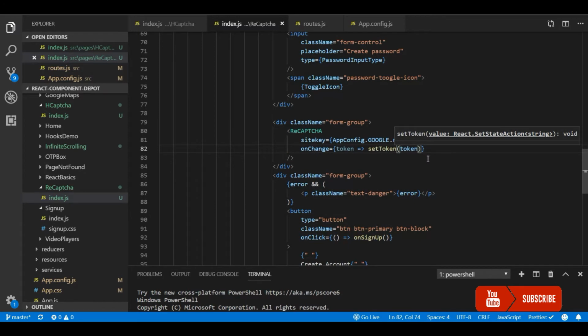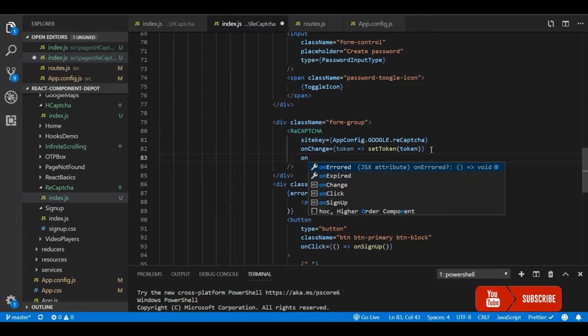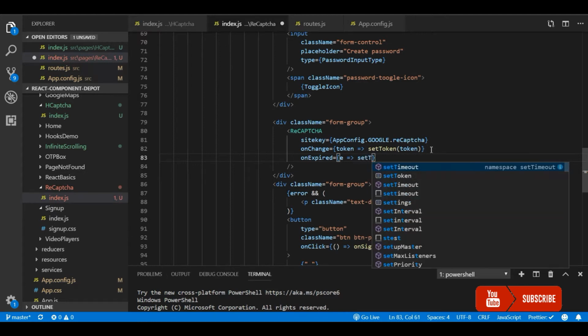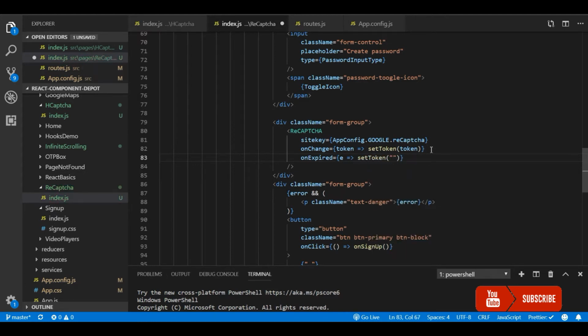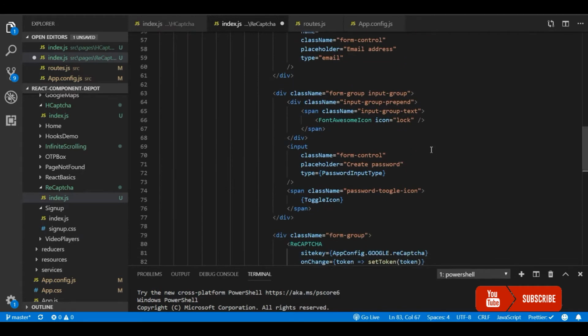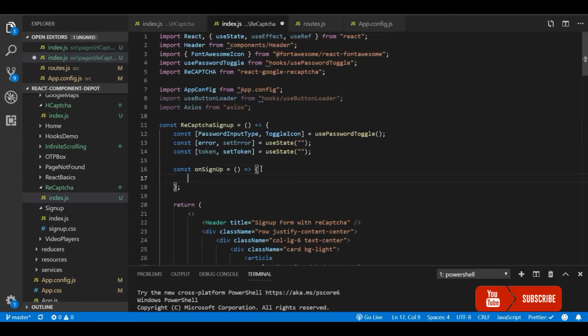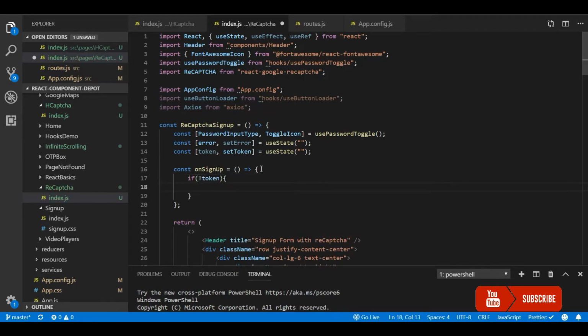This will also have another callback, onExpired. So whenever the token is expired within the front end, it will actually reset it. So in that case, we need to reset it in our local state also. So this is for the timeout. Okay, once we set this, now we focus on the sign up part. When the user clicks on the sign up button, we will call this function. And the first step is to verify if the user has already clicked on the I'm not a robot checkbox. So if the token is not available, I'm going to show an error to the user that you must verify the captcha.